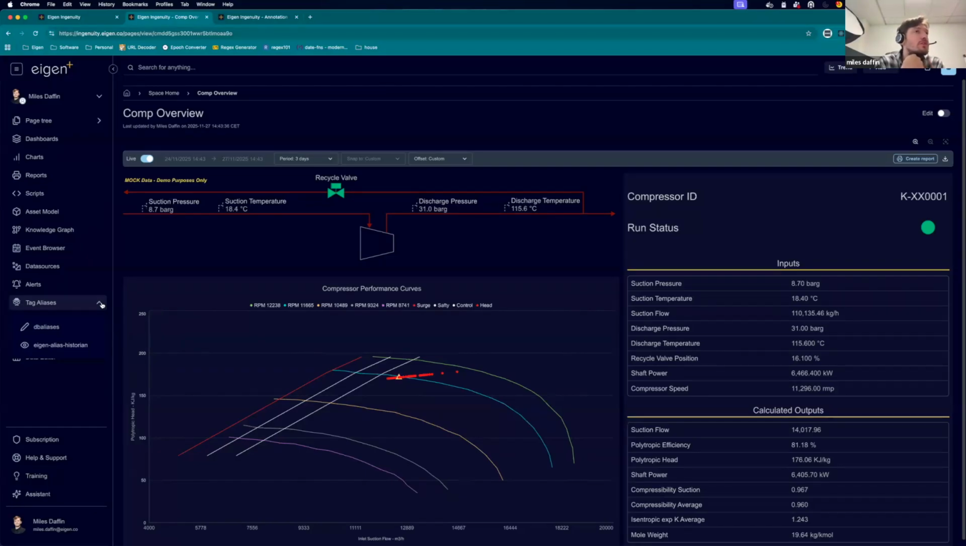So typically on most of our clients, we'll always run this DB aliases, which is a user configured tag alias. It allows users who have permission to create, edit, and delete aliases. And then we have this Eigen alias historian. So for certain use cases, we need to manage one of these as code, and it just keeps it locked in. It's protected, it's done upstream. So as a user, you can't edit that.